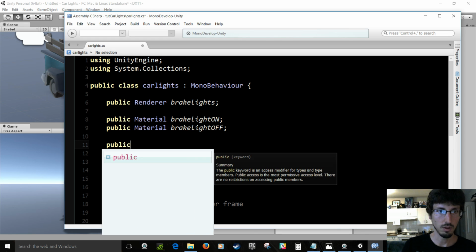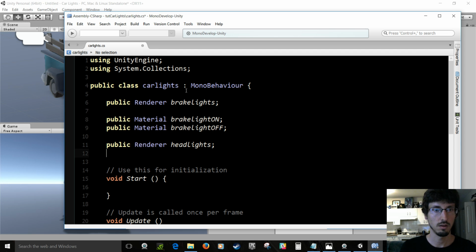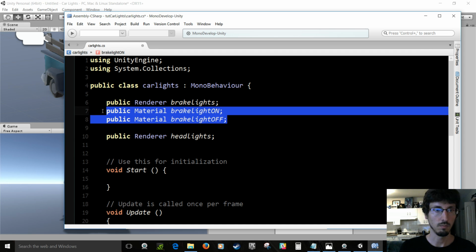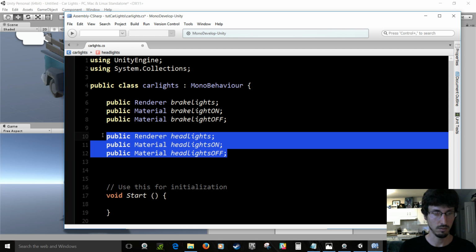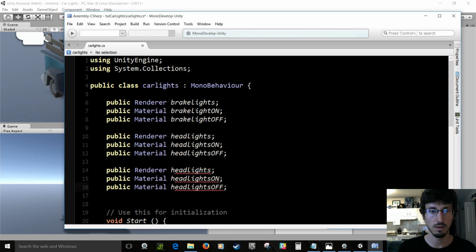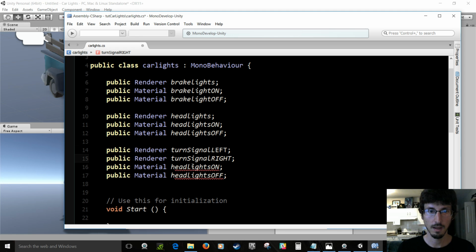So public Renderer headlights, and some more materials, headlights on and headlights off. And same thing with the turn signals. But there's going to be two turn signals. There's a left side and the right side. So turn signal left and turn signal right. Turn signal on and turn signal off.